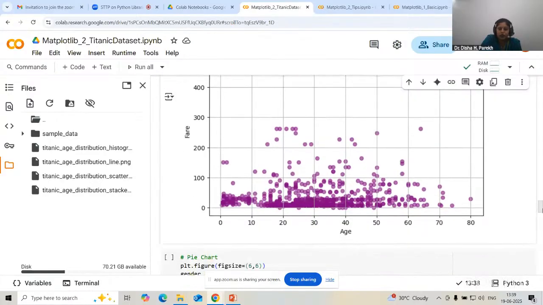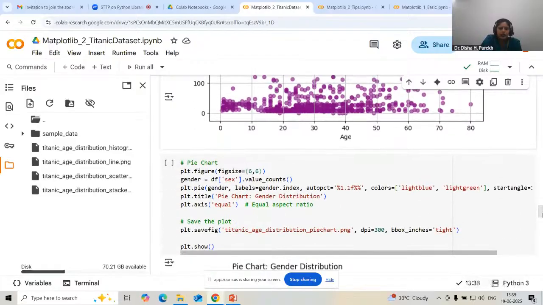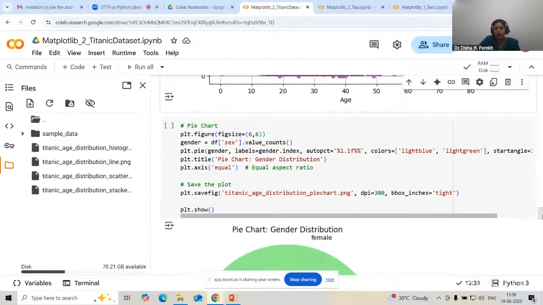Now coming to the pie chart. Yes, this pie chart can now be shown properly, not like the basic plot that we did. I just wanted to show in the basic plot how we create a pie chart. This is one which I have done for the field sex. And I told you that you can draw a pie chart for categorical values also by using the function value_counts. So this is what I have done here.